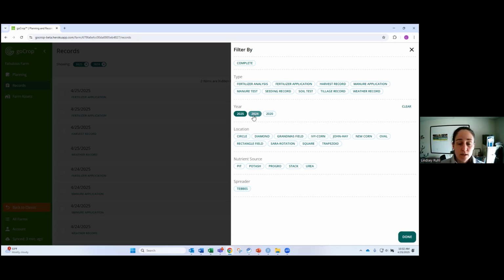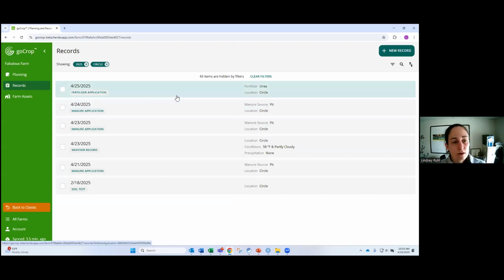So maybe you want to look at just records for the current year for one field. You could unclick 2024, make sure only 2025 is clicked, and click the field you're interested in. You can see in real time that goCrop filters on the side. And to get back to this screen, you have 3 different options. You can click the X up here, you can click down below, or you can just click anywhere on the screen that's not this little pop-out side menu. So I've filtered for just the year 2025 and my circle field. And I can always add a new record from here.